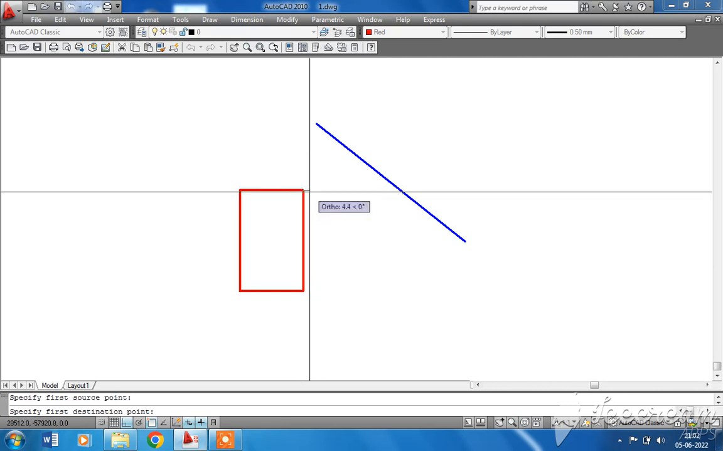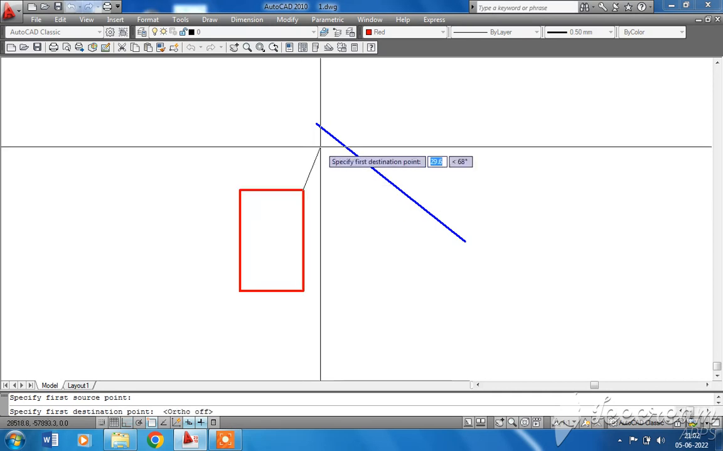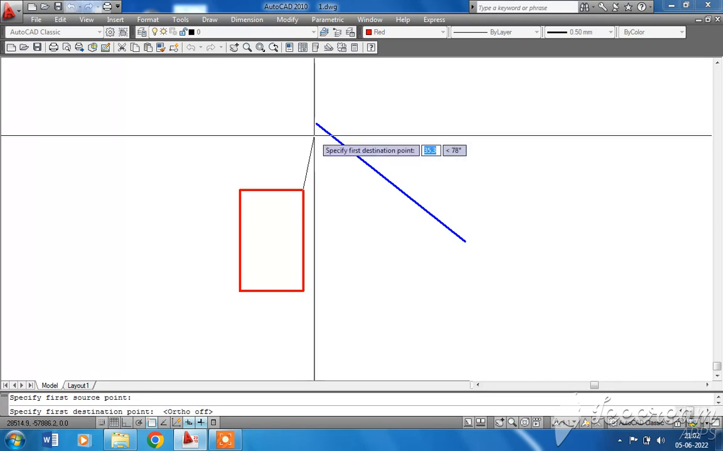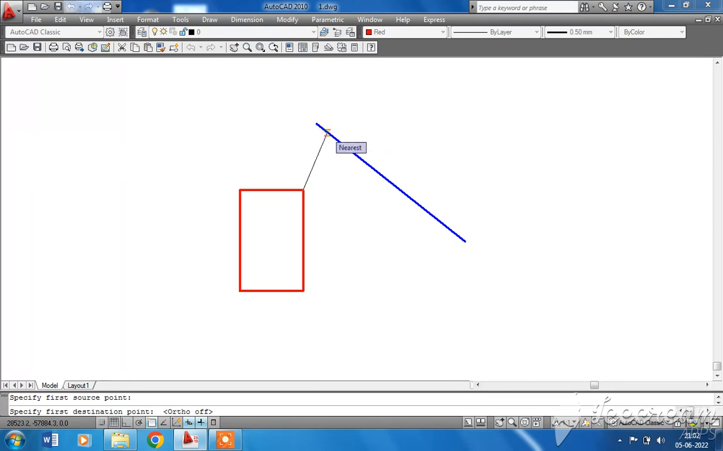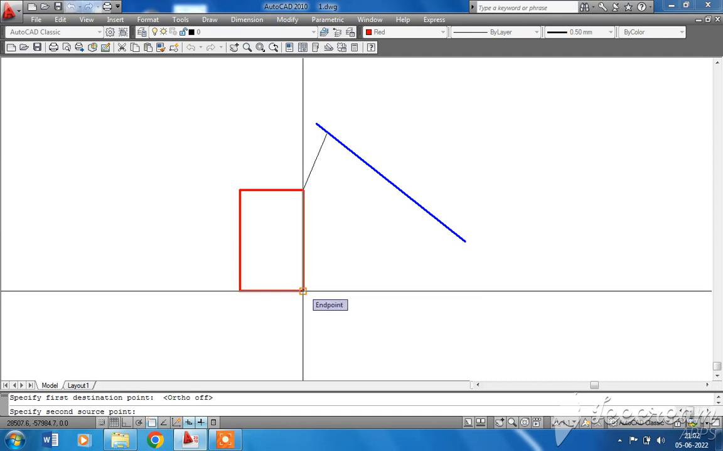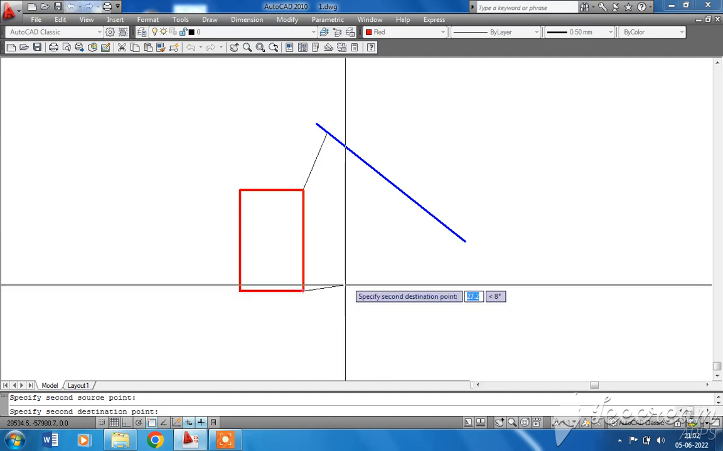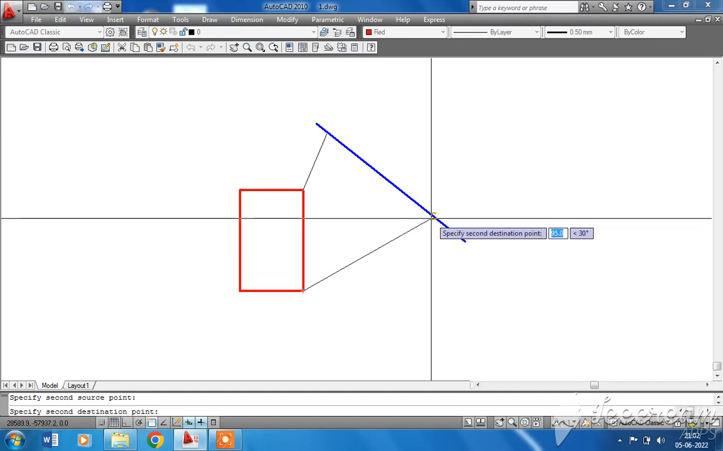Now it is asking for a destination point. You should select the destination point on this line. You can click anywhere on the line. Click it. Now it is asking for a second source point, so pick the second source point on the rectangle. Next is the second destination point. You can click it anywhere on the blue line.